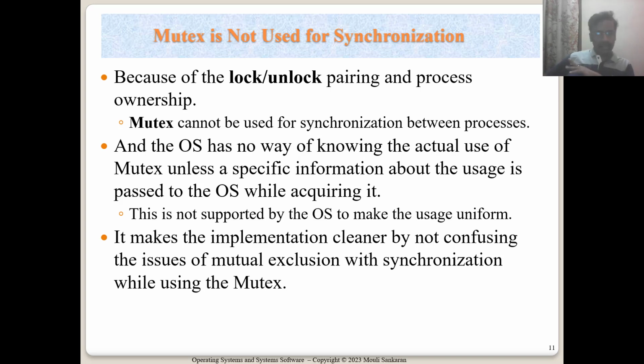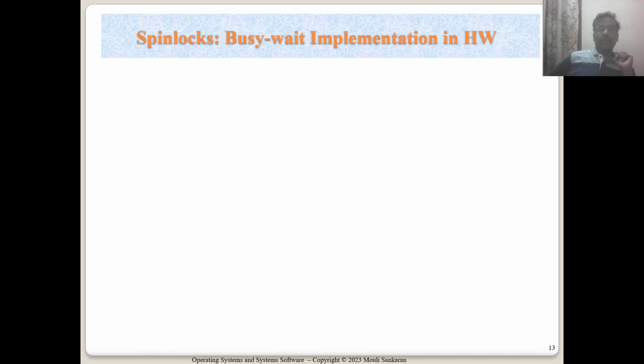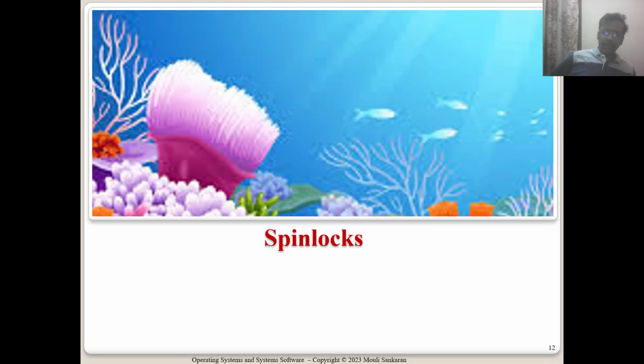So semaphores are used for synchronization as well as mutual exclusion, but they have the problem of erroneous calls and deadlock, all these things. Whereas a mutex is used only for mutual exclusion, and it should not be used for synchronization purposes, because we are taking action based on who is the owner, and based on that, the releasing is also controlled. So that's all about mutex. I hope it was useful to have a clear idea of the difference between mutex and semaphore. Now one more thing before we end this section: spin locks.